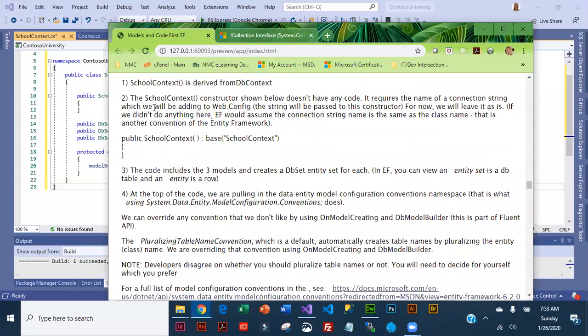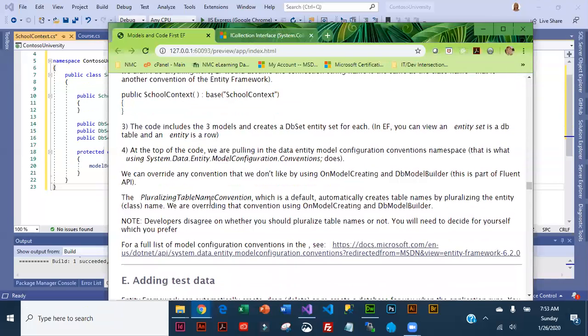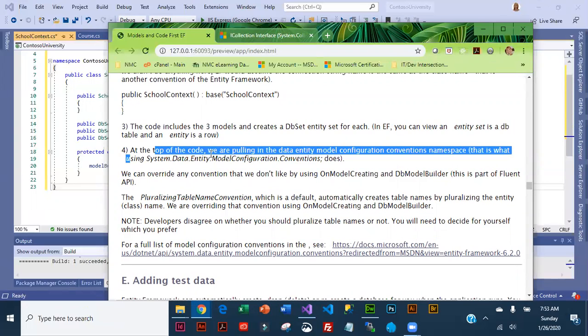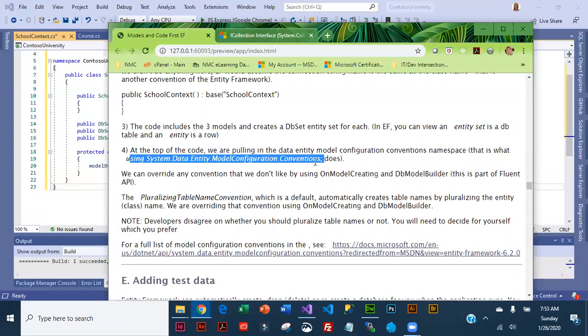A couple things to note. We already said it was derived from DB context. This code that we have is basically a constructor. Okay. And then we have the three models that are going to be used to create our tables. And because we are doing that, we have a using statement at the top that allows us to use that code.